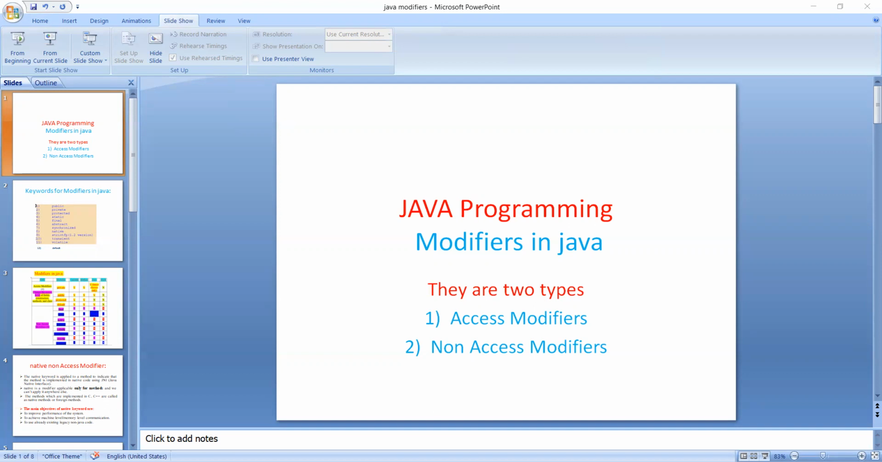It is also called a variable, as well as constructors, methods and class. If you want to change the access level, it is also called the scope of your field or constructors, methods and class. So these are the four access modifiers: public, private, protected and default.